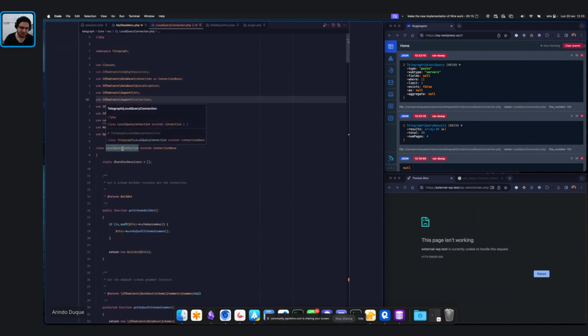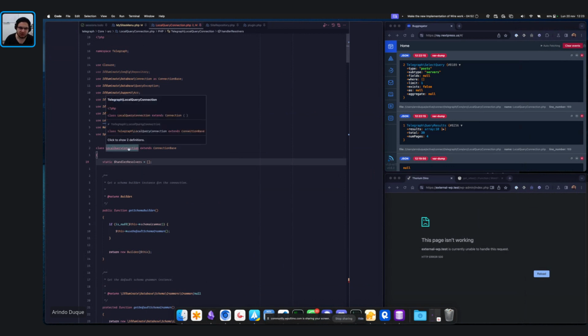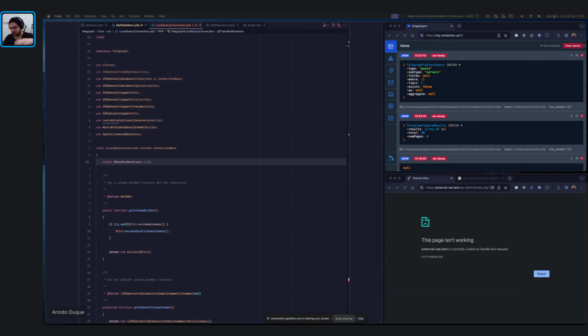So here we have this connection called local query connection. This name is not good. It needs to change because this connection is actually a generic connection. This is the connection that we are gonna use and swap the transport layer underneath it, if we are doing something local versus doing something remotely, so talking with an external site, for example.